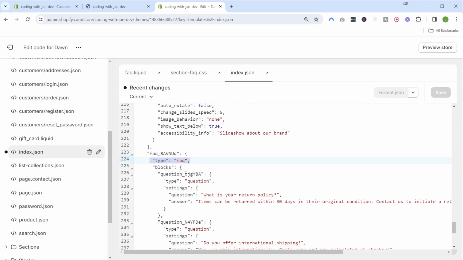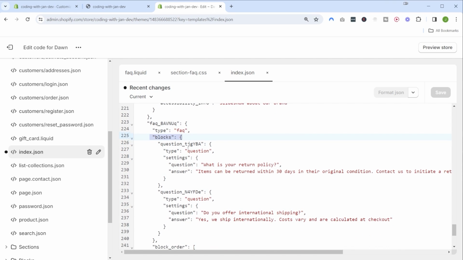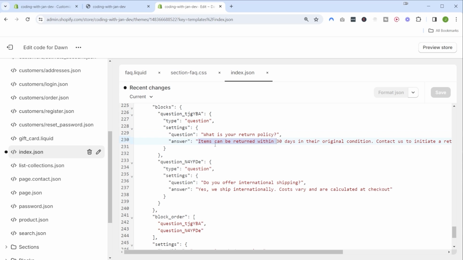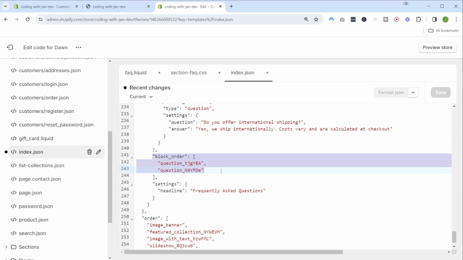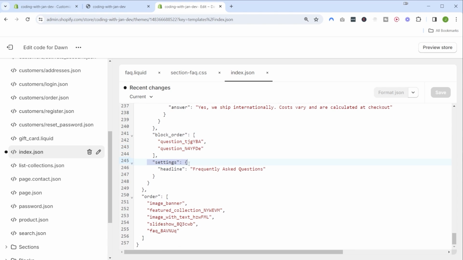So you can see it's of type FAQ. Here we have the data for the 2 blocks. Right now we have 2 questions and answers on the front end. So the first block of type question is, what is your return policy? And then the answer down below. And here we have the second block, also of type question. And yeah, the question is, do you offer international shipping? And the answer is yes, we do. Then the block order, because we could also rearrange them. And the section settings, here we only had 1 text field for the headline, which we've set to frequently asked questions.